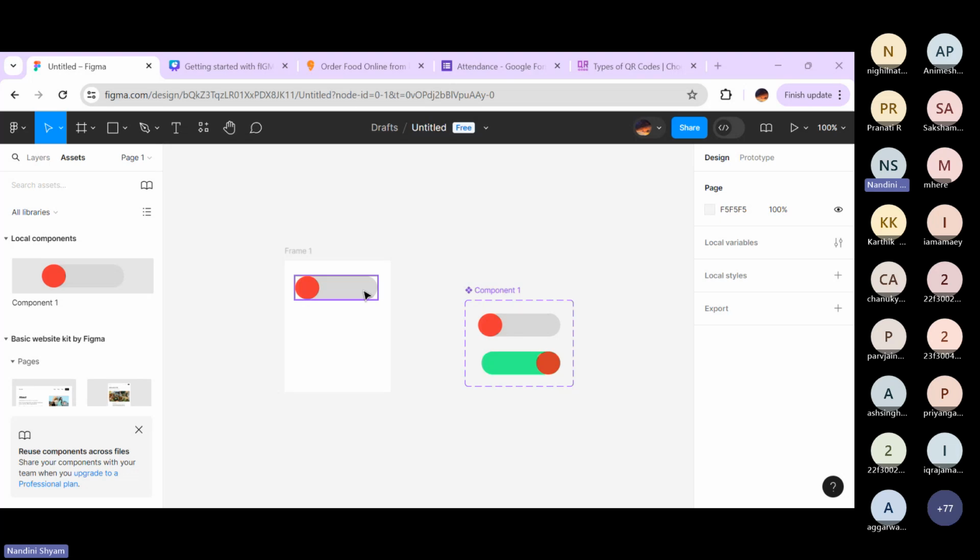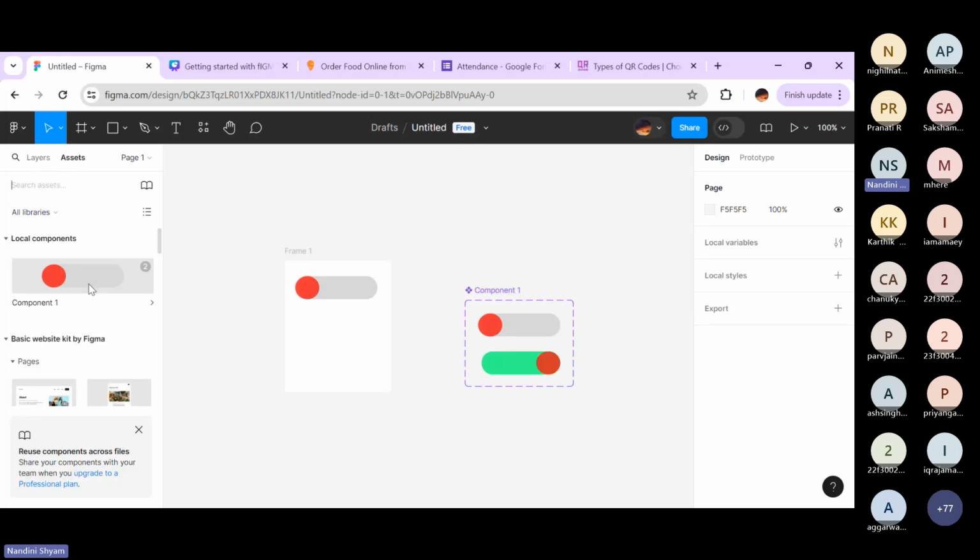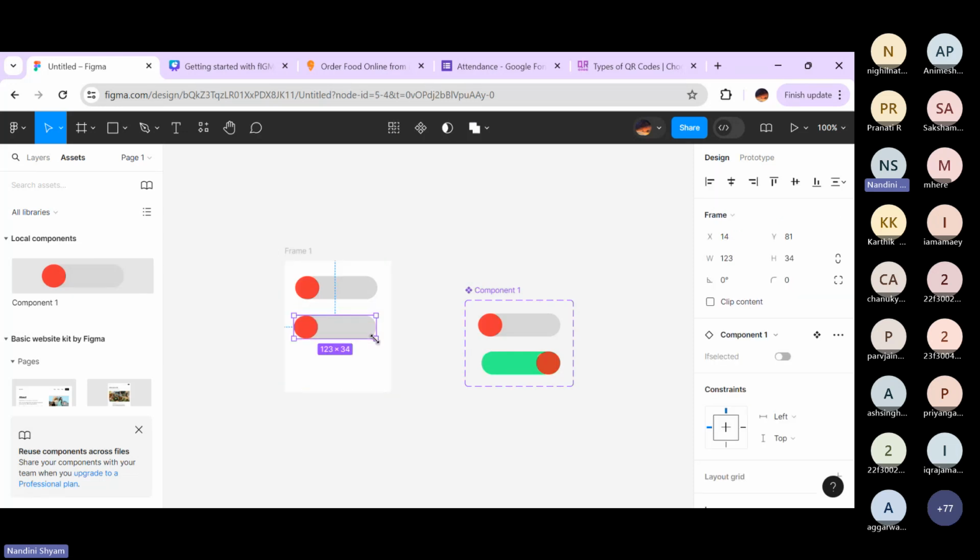From where will you add it? Go to assets. You will see local component. This is your wireframe. See, I'll explain again. On that, you just go to assets. You are usually in layers. From that, you go to assets, select the local component, drag it and bring it on your screen, and then resize it accordingly.